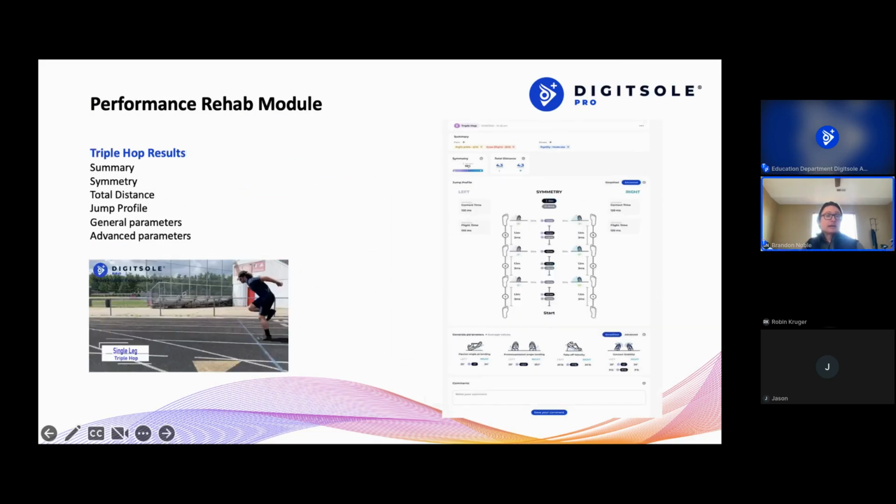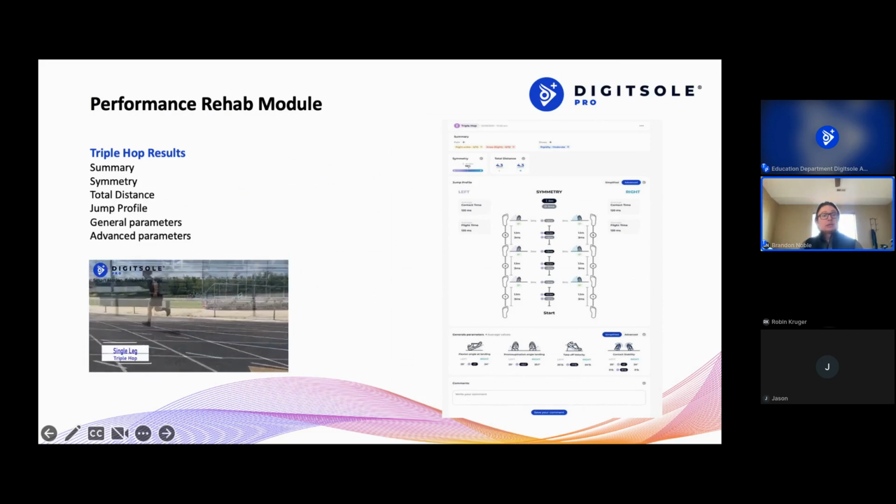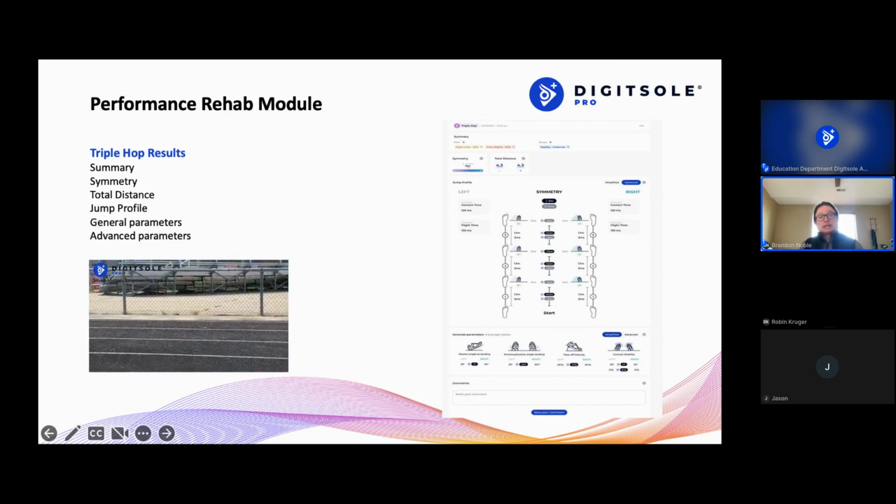Okay. And then last but not least, I think this is probably the most famous of these performance tests, which is considered the triple hop. The triple hop looks at a summary or a symmetry of the 3 hops put together. So basically, if you look at this, you'll see 1, 2, 3. The idea here is the distance between each one of them, the quality of the hop, as well as other factors like height and time spent in the air. And more importantly on this, it's about the symmetry.